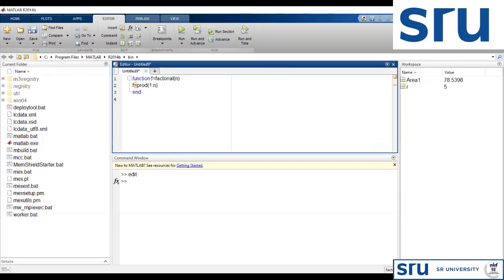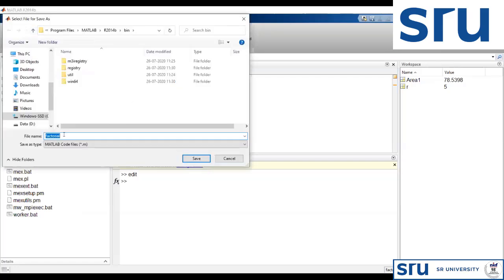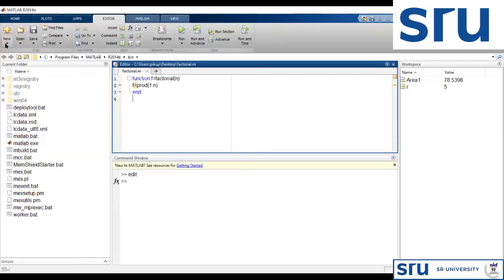So here I have to save it. Now you see, I have not written the word factorial, by default it came, with the file extension .m for MATLAB. Now you have to save at the particular location. No need to change it. If you change this word, an error will come. Okay, don't change anything. So I have saved it.